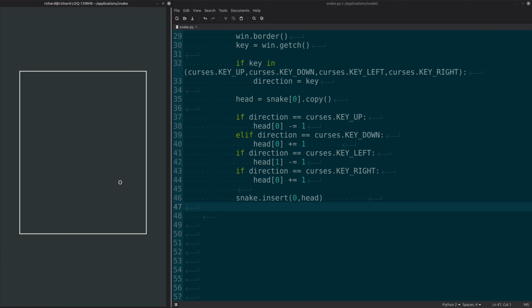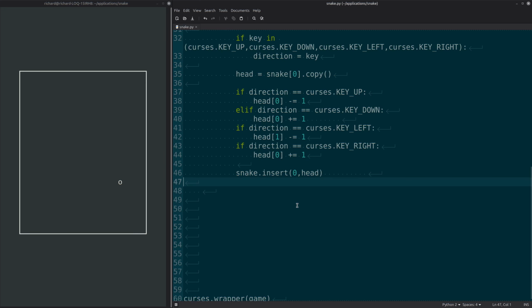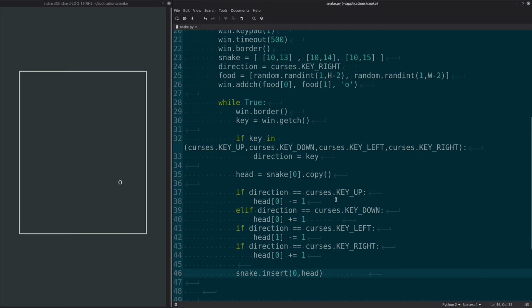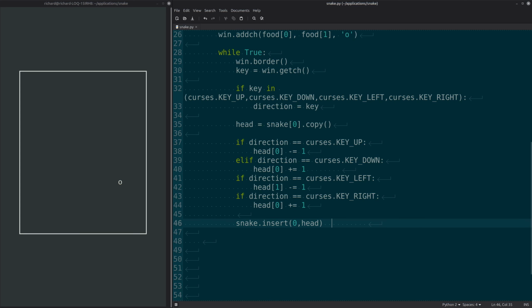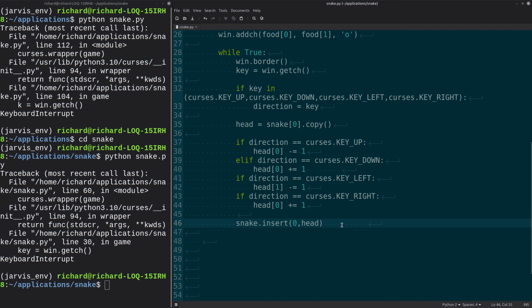Hey, where's my snake gone? Okay, yep. I've done everything apart from actually draw the snake on the screen. So that's a bit silly, isn't it? Let's just kill that. There we go. So we've inserted the snake, and now we've got the correct list for the snake. But of course, we need to actually draw that snake onto the screen.